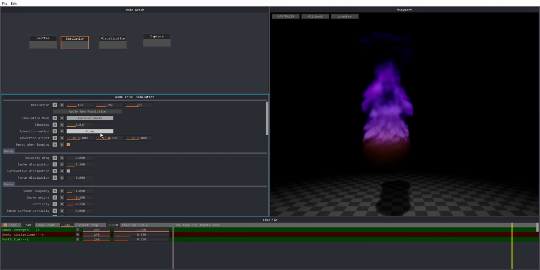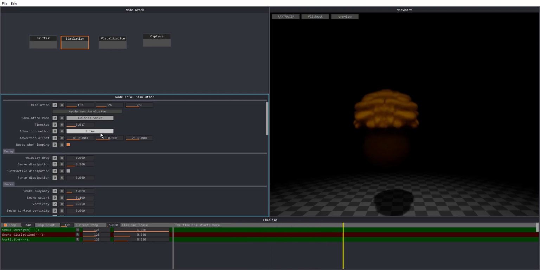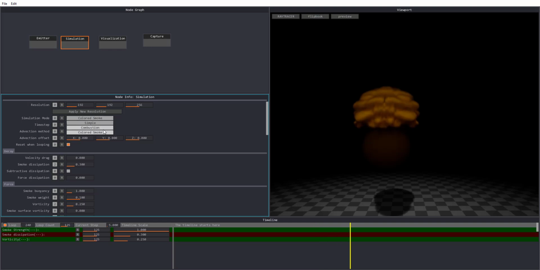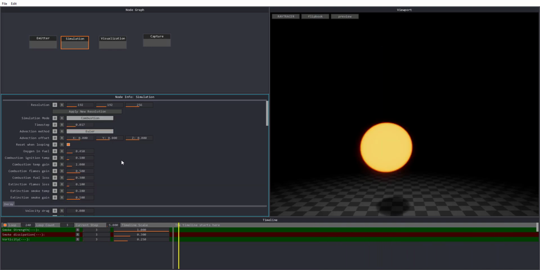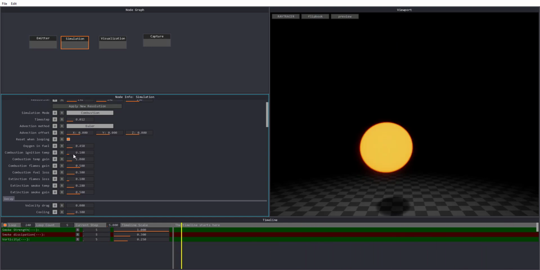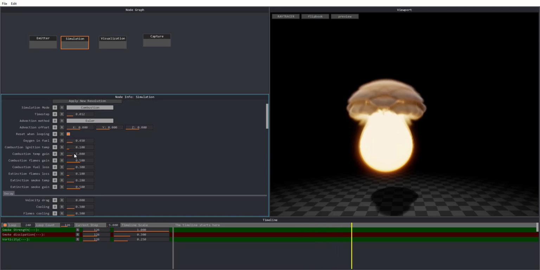And we can also make it as a colored smoke. So for all you stylized lovers, you can also make this as that, and we can also go back to what we had before. We can change the oxygen we want in the fuel, and we can also go in here and change how much combustion ignition we want, and just those crazy things.